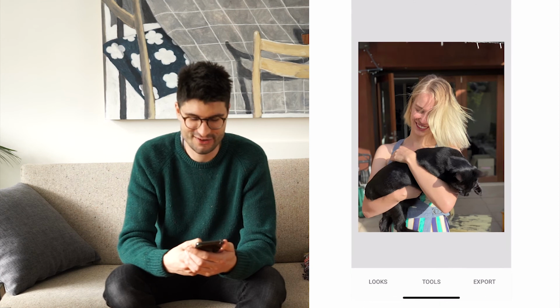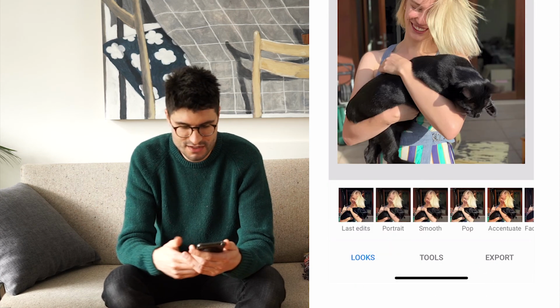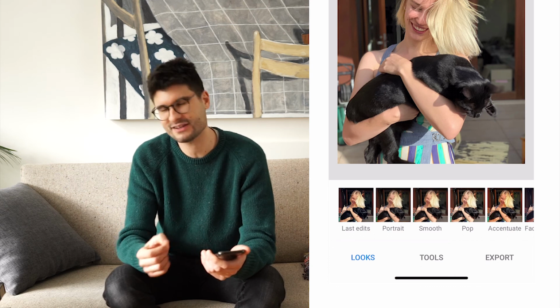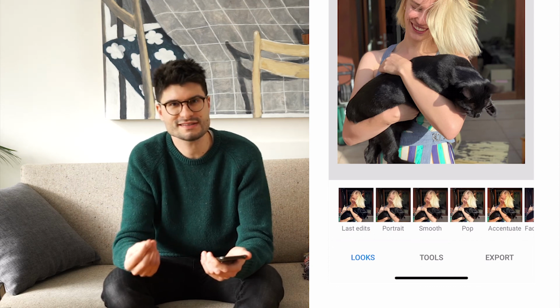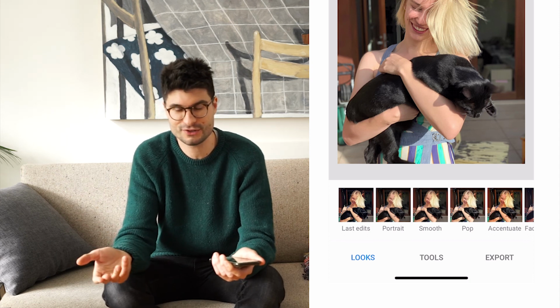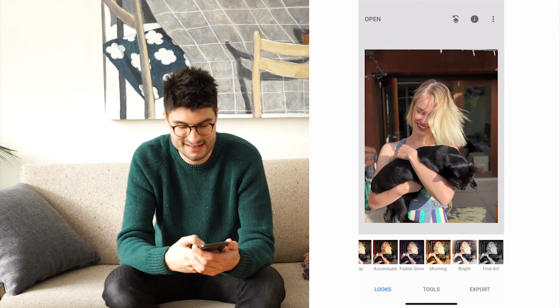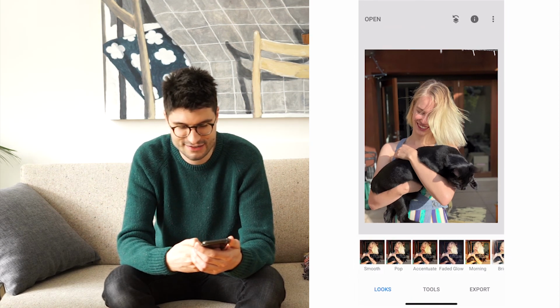Last thing I'll just cover very quickly is looks. The reason why I covered looks last is because looks is not exactly like an Instagram filter. With an Instagram filter, which don't get me wrong, is a really powerful way of adjusting a photograph, it can look really good, but you can really only adjust the strength of the filter. Looks in Snapseed is actually basically a set of tool adjustments.